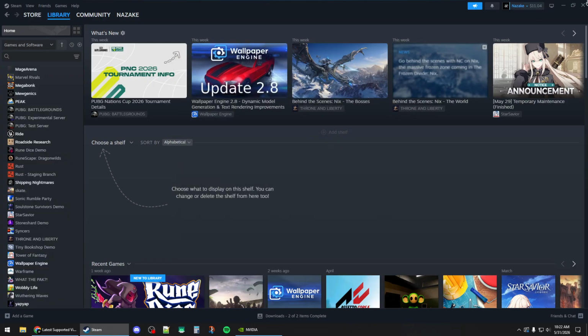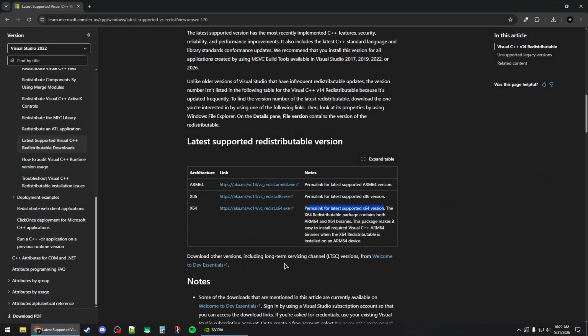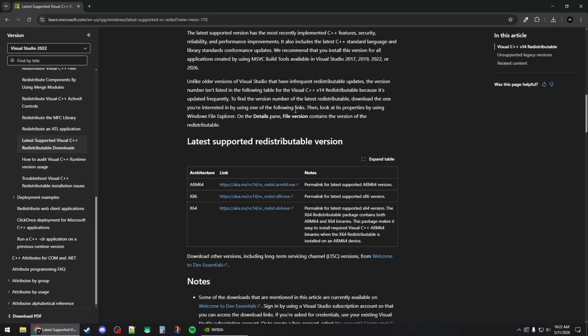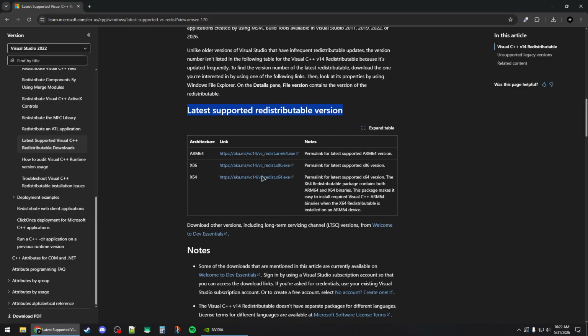Once this is completed, you can close Steam, open up your browser and head to this link, which is in the description. Now, from this table here, you will need to get the x86 installer and the x64 for the redistributables. And once you finish both of these installations, it will require you to restart your computer.